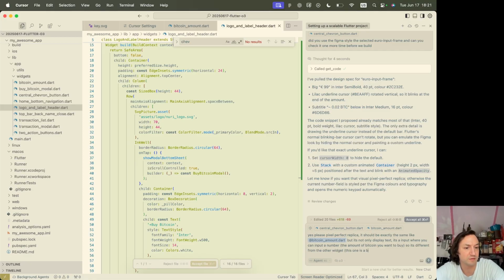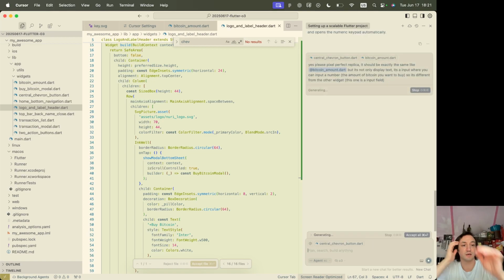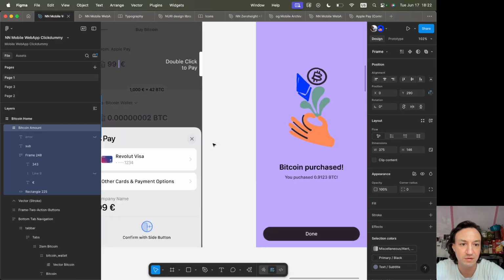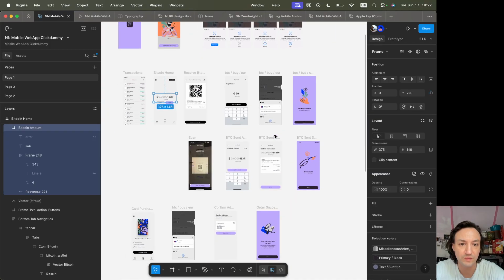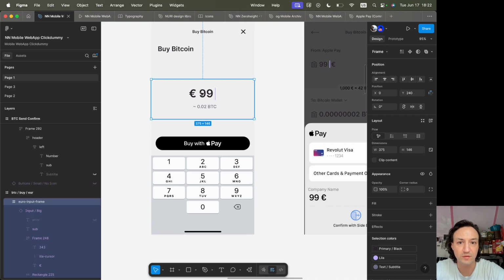This one is an input field. Okay, you know, you see it's quite complex. I mean, when you know how to code, I guess it's maybe even faster to code this than to explain it to AI. But on the other hand, you need to think about stuff like this. I think the example is quite good. Where is it? Here. That you here have the big euro 99, and then you have this magenta blinking cursor.